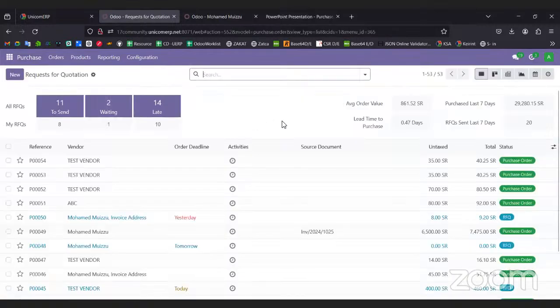On the right side of the screen, you can see the Average Order Value. Average Order Value means the average of the total purchase orders. That you can see here. Next is Lead Time to Purchase. Lead Time to Purchase means how much time is taken to complete a purchase order. That average value you can see here.